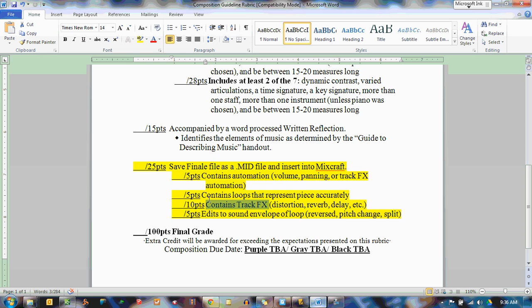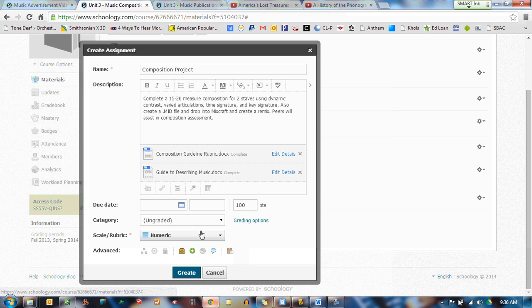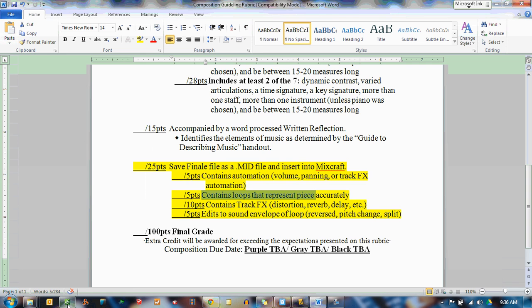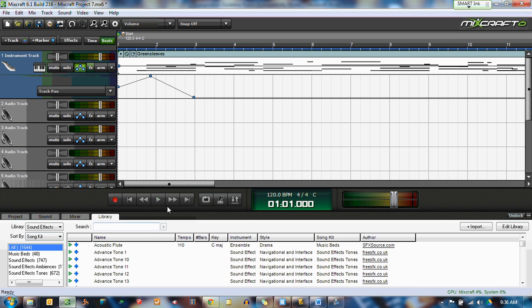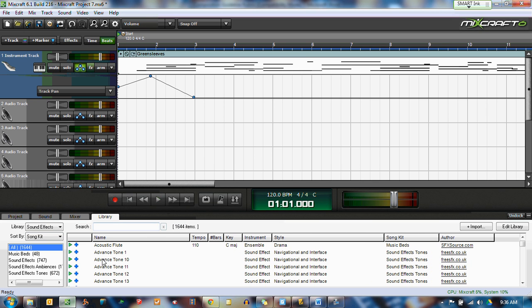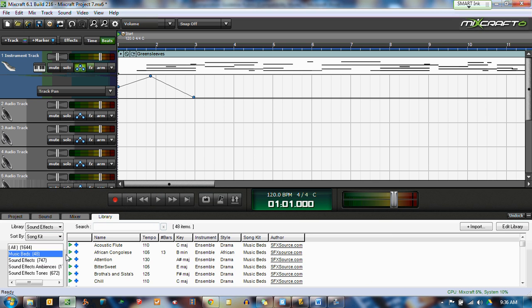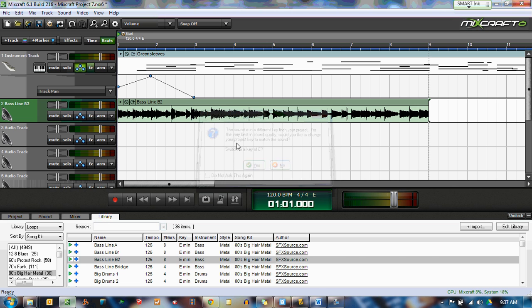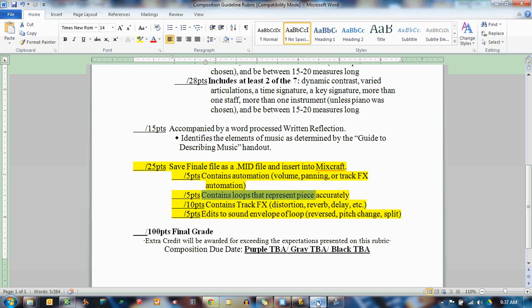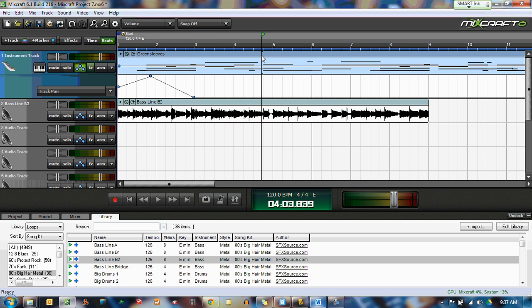Now, the other two sections are contain a loop. So you're going to need to go to the bottom where it says library, click that, and choose a loop. Bring a couple in that complement your music. Now, if I find a loop that I put in there, you also need to change the sound envelope. You have to reverse it, split it. You also have to do this to your MIDI file.